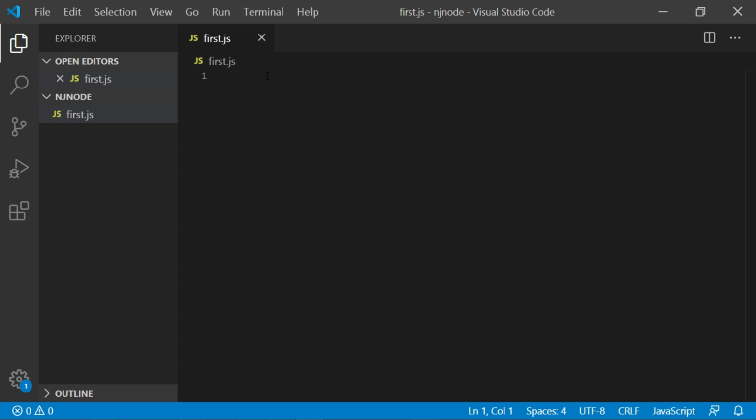Let's write a simple statement here. I will say console.log into the brackets, hi, this is my first Node.js program. Now we will save the file. Next question, how will we execute this file, as this is not to be executed in the browser, or I should say at least not now.